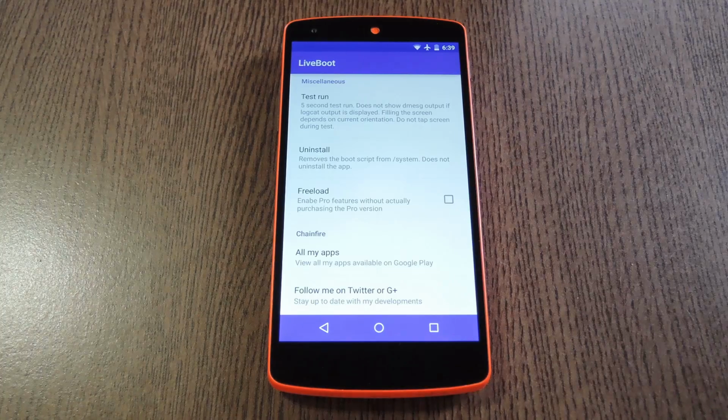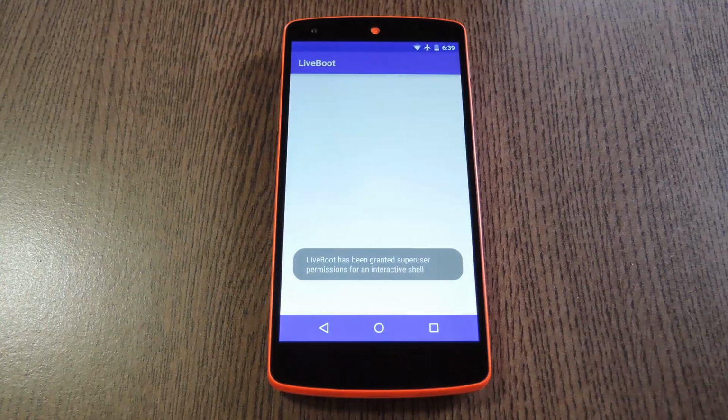Beyond that, you can even freeload. This is a cool feature that Chainfire puts in most of his apps, and it basically gives you all the pro features for free. But at the same time, I'd seriously suggest shelling out the $2.49 for the actual pro version, because Chainfire is one of the best developers we have on the Android platform, and we need to support his work as much as we can.